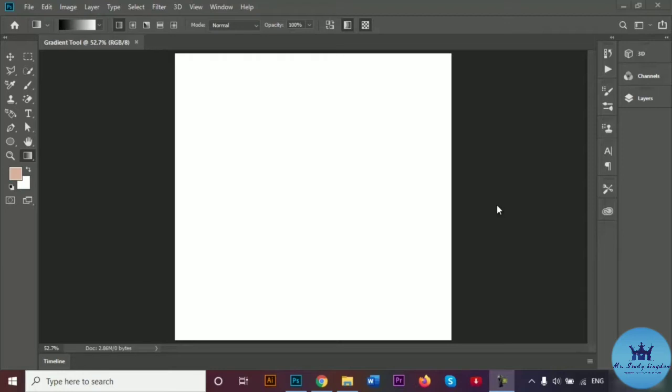Now the gradient tool is one of the tools that is commonly used here in Photoshop as well as in Adobe Illustrator. Gradients are a really fun tool, basically used to enhance your images and illustrations a lot better. And without further ado, let's dive right in.